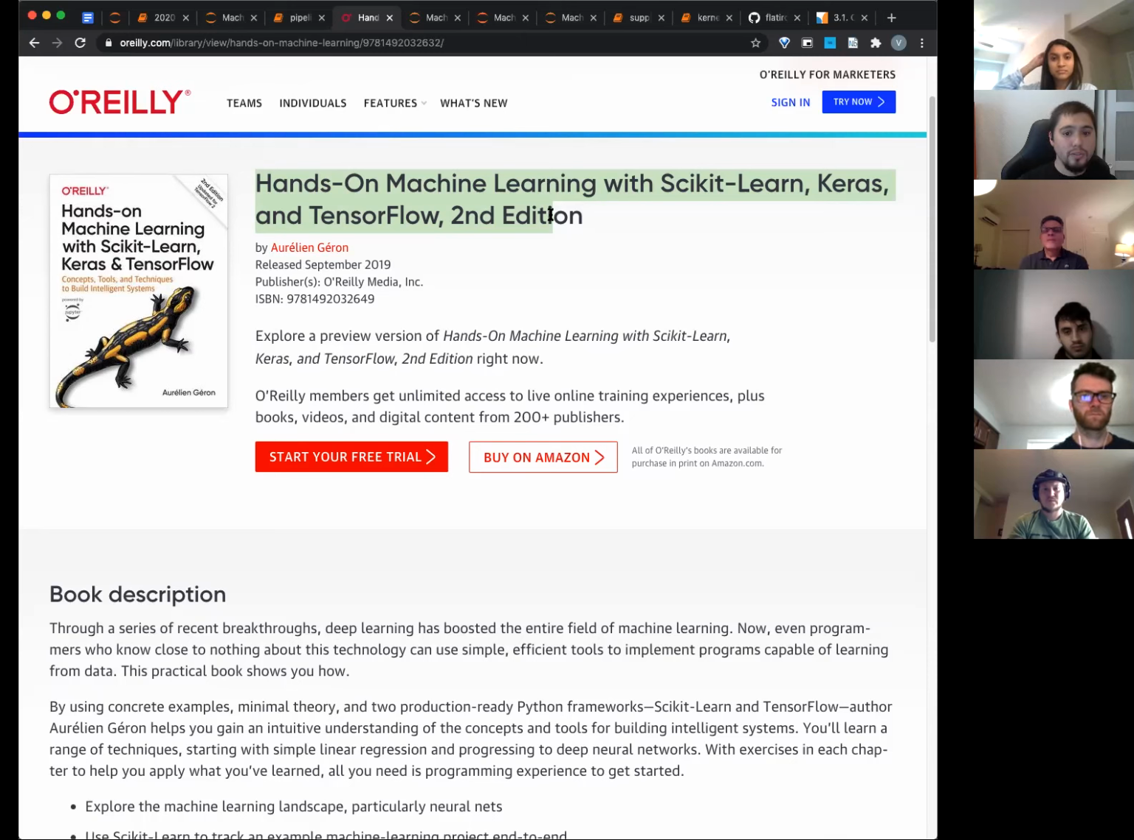It basically goes through all different topics. The second edition even includes reinforcement learning, but it has supervised learning, unsupervised learning techniques, and some basic feature engineering. What I really like about this book in particular is that it's very practical. It tells you, hey, this is what it looks like in the real world, just so you know.